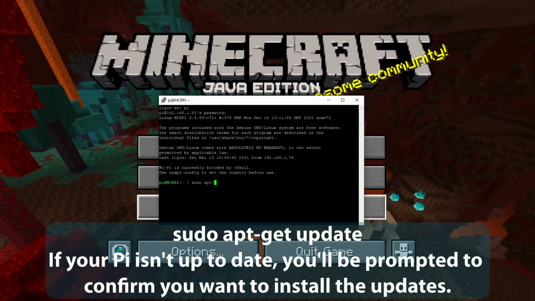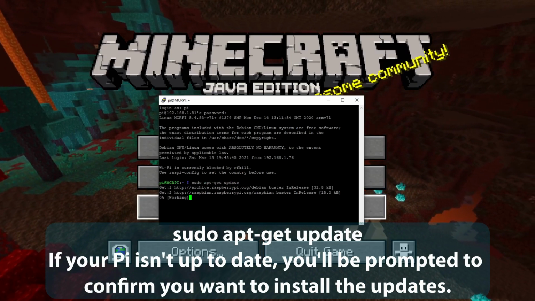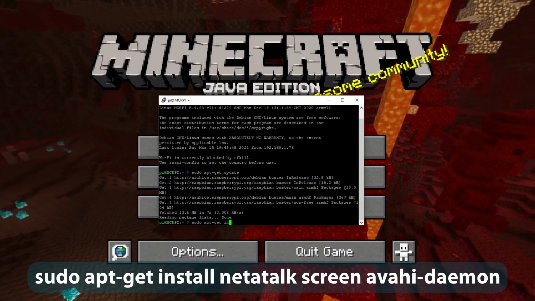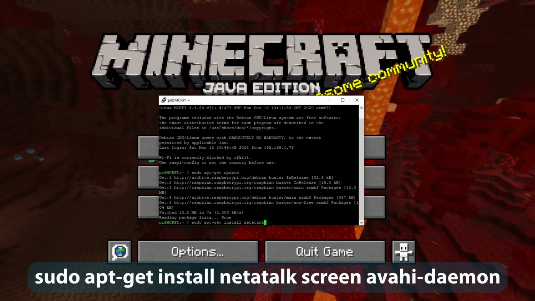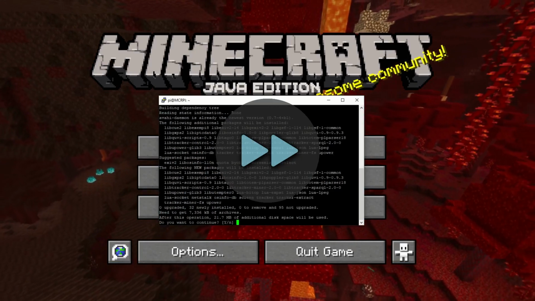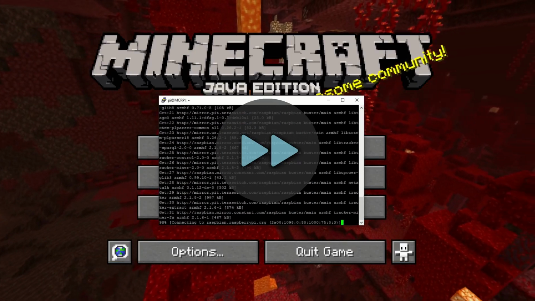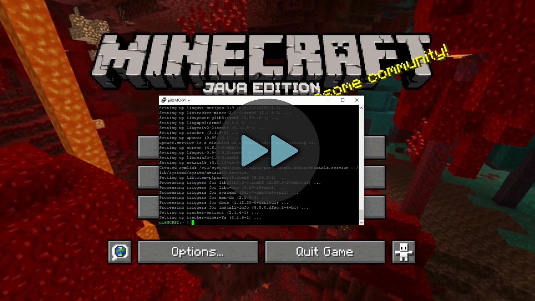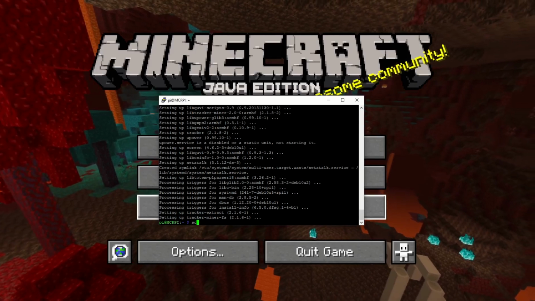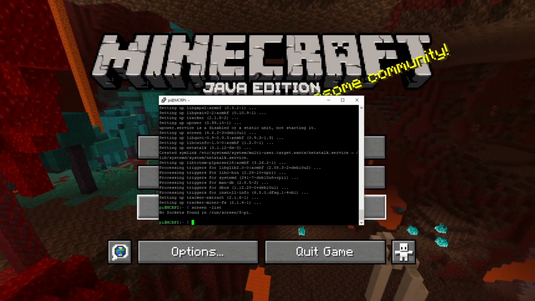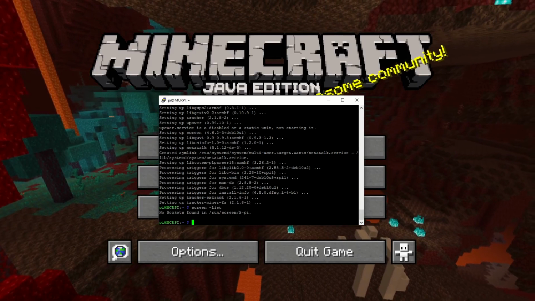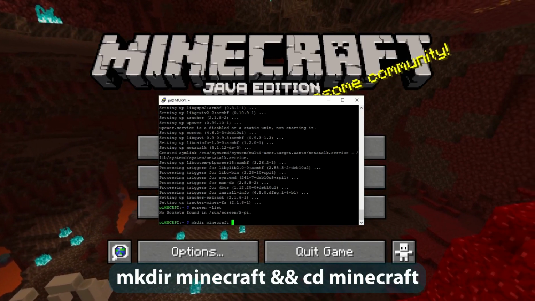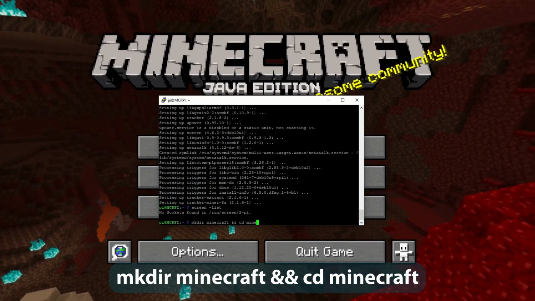Now we'll run sudo apt-get update. Once we're done running updates, we'll use sudo apt-get install netatalk screen and avahi-daemon. Now we'll confirm that screen installed properly by running screen -list. This should return no sockets found. Next, we'll make a directory named Minecraft and we'll move into that directory with the command on the screen.